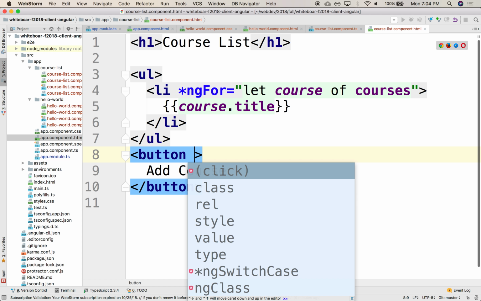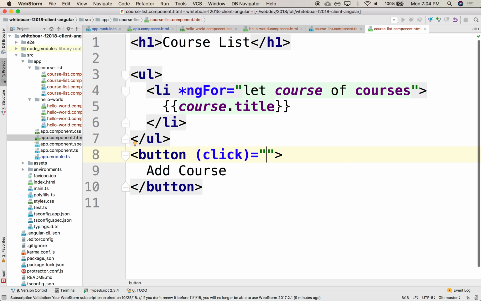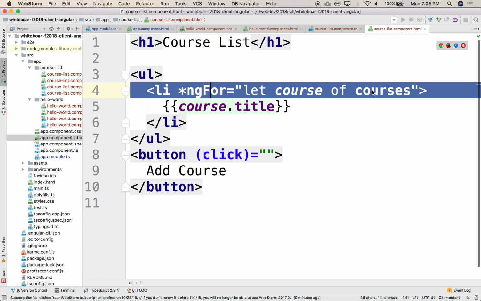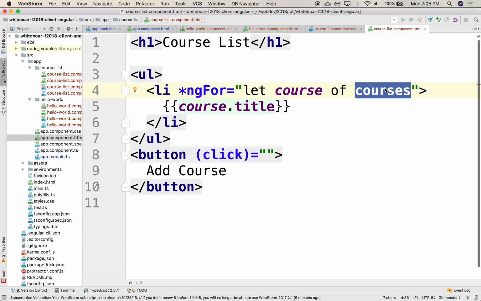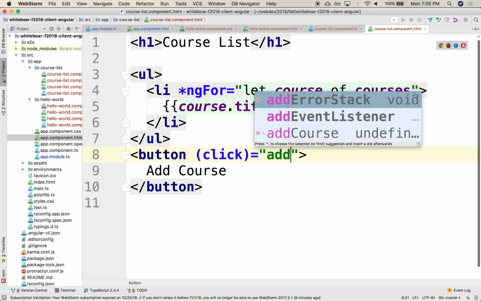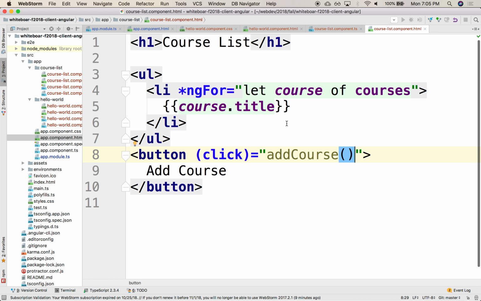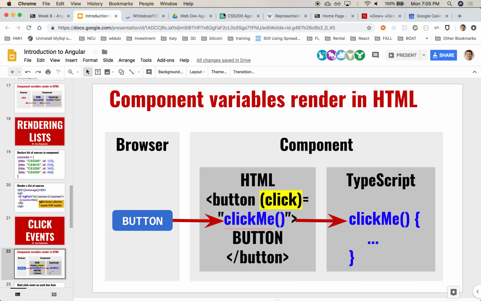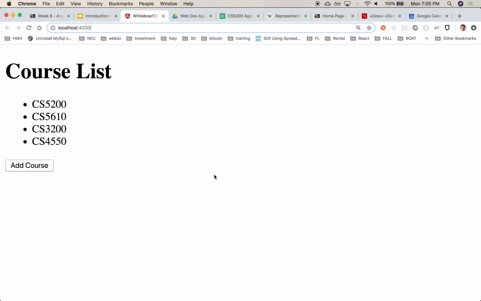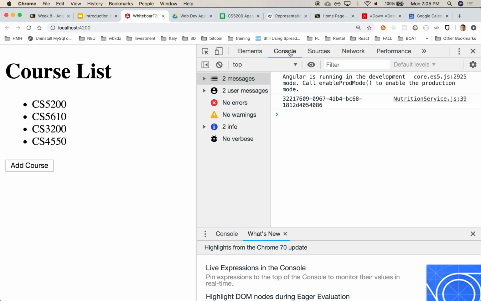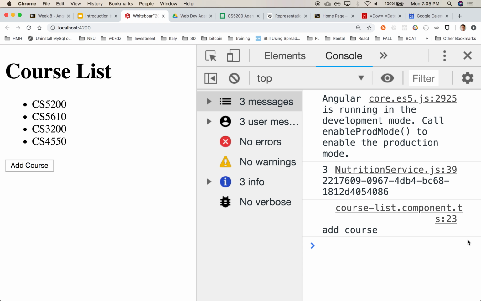All right, so to do that, again, we have specific attributes that allow us to have these folks talk to one another. So the ngFor can read variables that are provided by the component and then iterate over. And click can allow us to invoke functions that are on the component. So we can say add course as a function. So let's try that out. And if we inspect, we can look at the console here. And if we click on add course, notice that indeed we are able to invoke that.